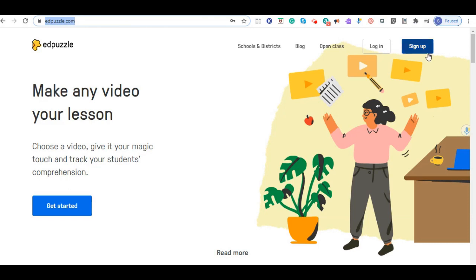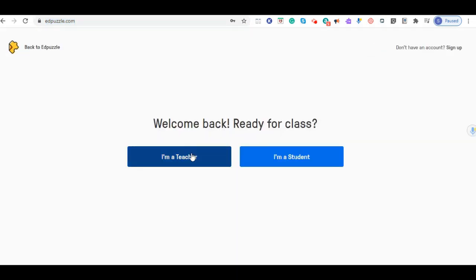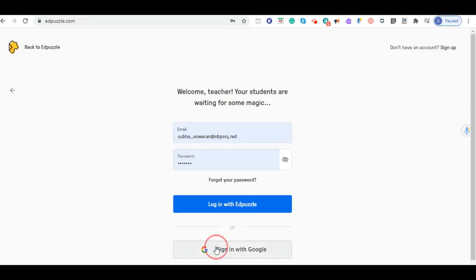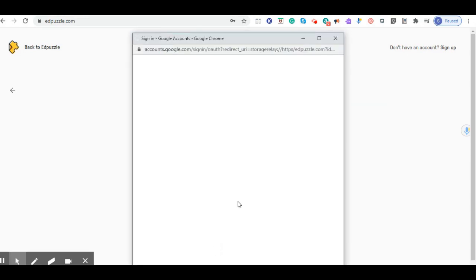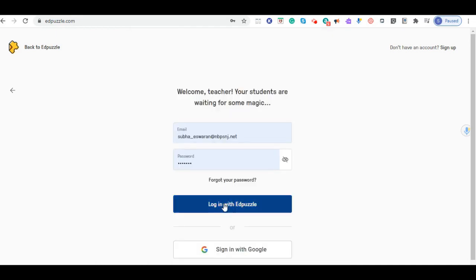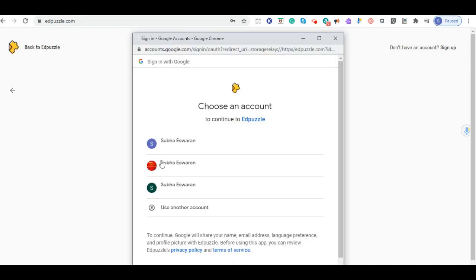Please sign up with your school account even if your school district does not have a paid subscription for Edpuzzle. It is still advisable to use your school account so that this will work in alignment with your Google Classroom and will ease your job to a great extent. Now I'm going to log in because I already have an account. Every time you try to log in, it will ask you to confirm whether you're a teacher or a student. Don't be puzzled by that. Do that, and then I'm going to log in with my school account.